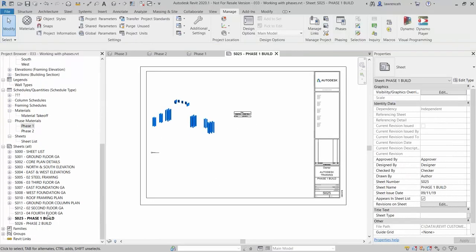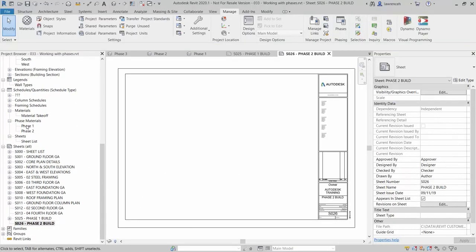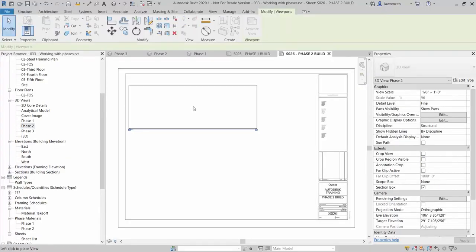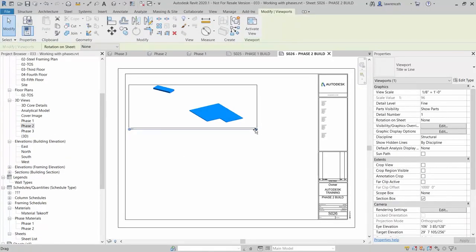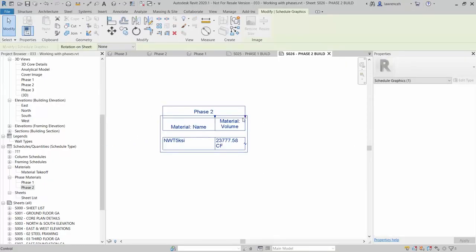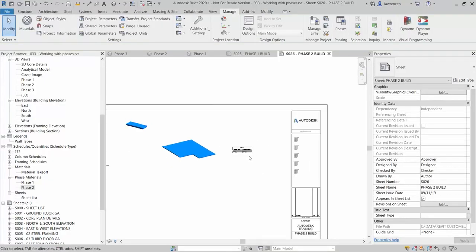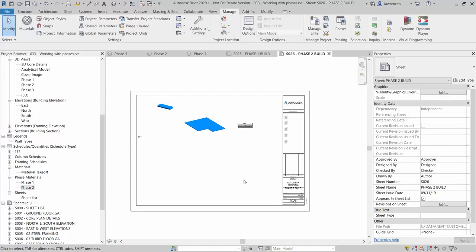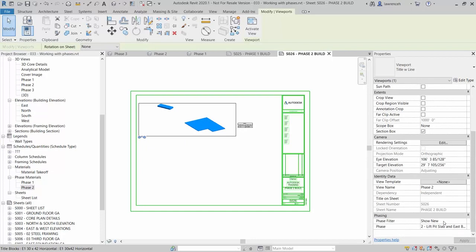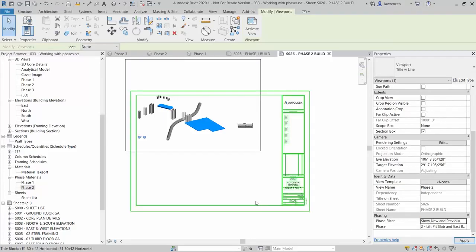Let's do one more. So let's go ahead and open up phase 2 build. So again, I can go and find my phase 2 3D model, drag and drop this onto the drawing sheet. Then we can go and find our phase 2 material takeoff and again position that one onto the drawing sheet. And of course, once again, if we wanted to see previous phases within our drawing, we can select the view. And of course, we can now change our phase filter to the previous one we had, which was show new phase and previous construction.